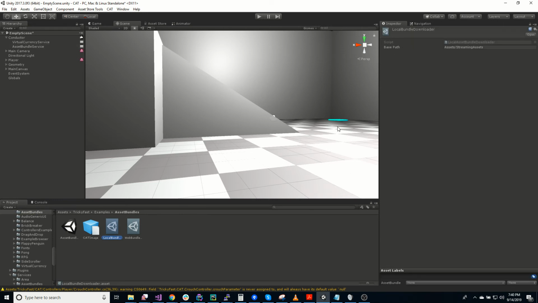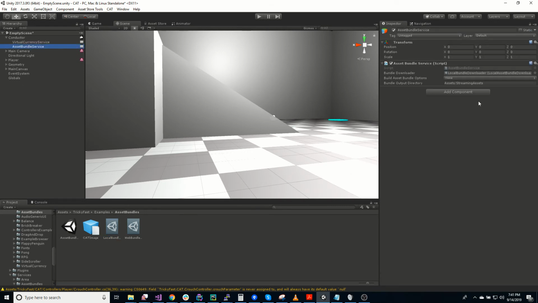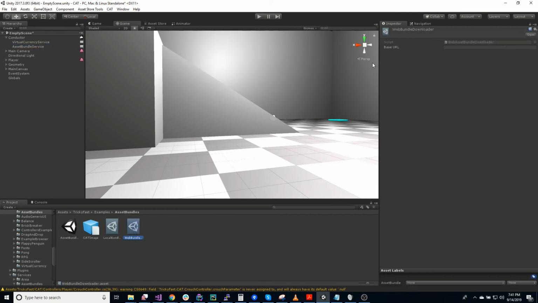So this will basically just load the assets from a path that's set up already. This is great for testing your game, basically just getting set up with the service. Let's actually take a look at this web bundle downloader. That one takes a URL. So you give it a base URL, and then it generates on top of that a URL for any asset bundles that you want to download. If you notice, this local bundle downloader and web bundle downloader are in this example folder. So there is an existing example for using asset bundles.